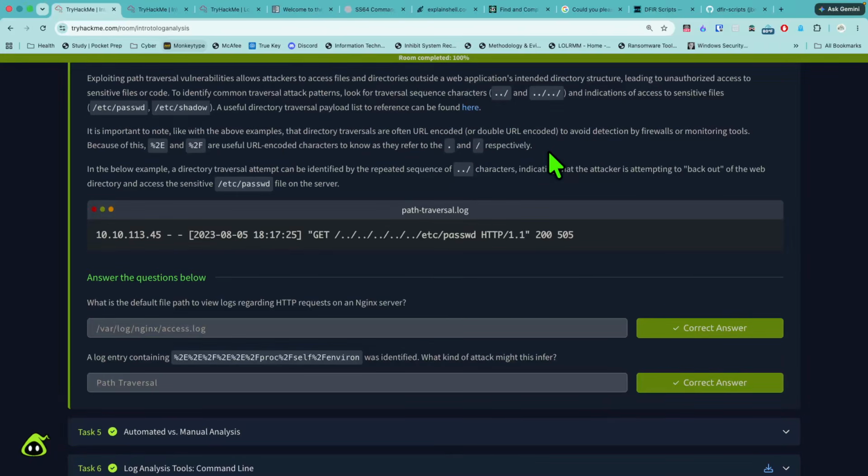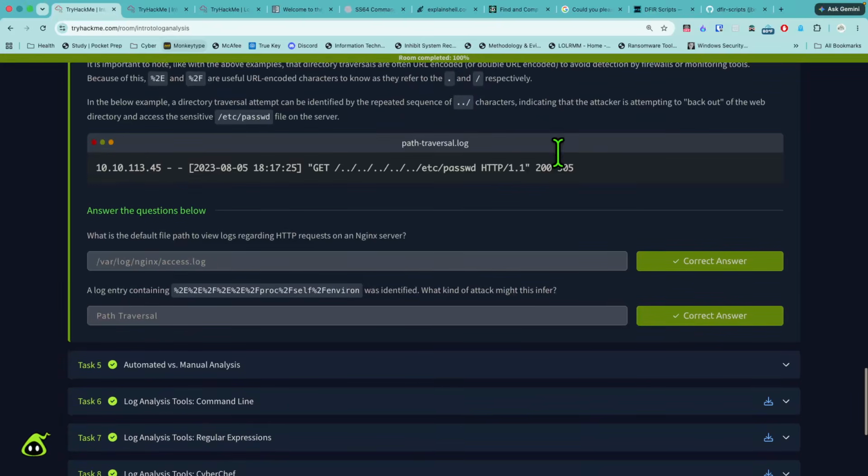And also, it's important to note, like with the above examples, that directory traversals are often URL encoded or double URL encoded to avoid detection by firewalls or monitoring tools. Because of this, these are useful URL encoded characters to know as they refer to the period and slash respectively.